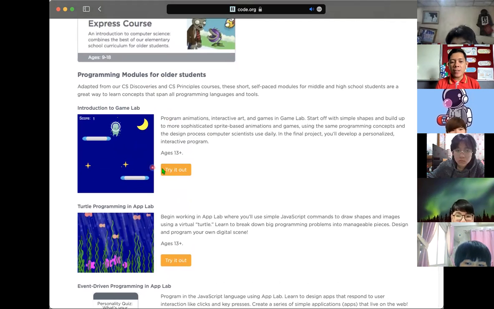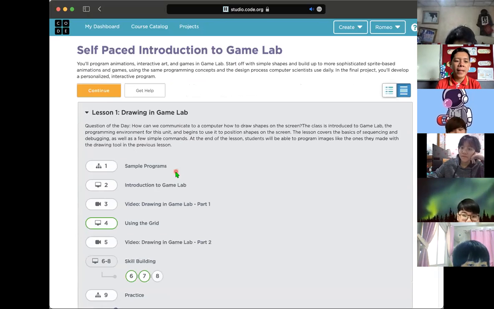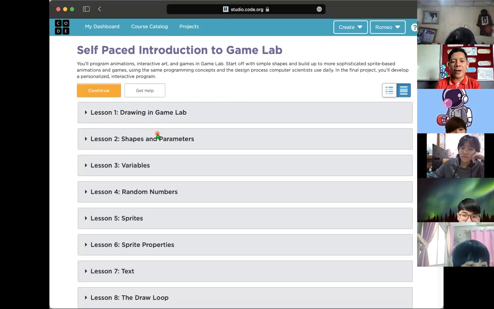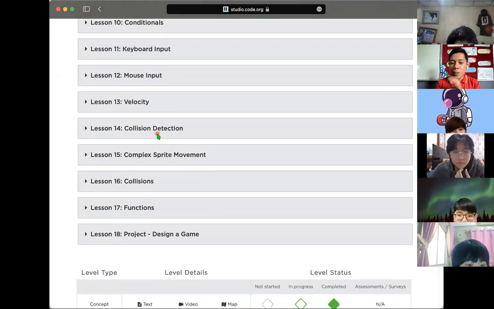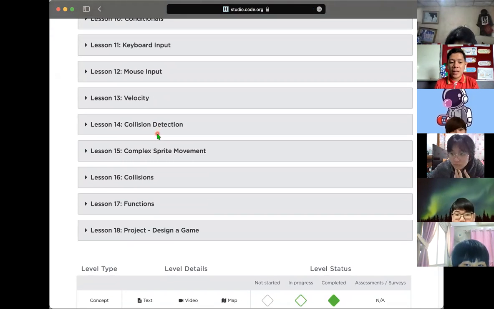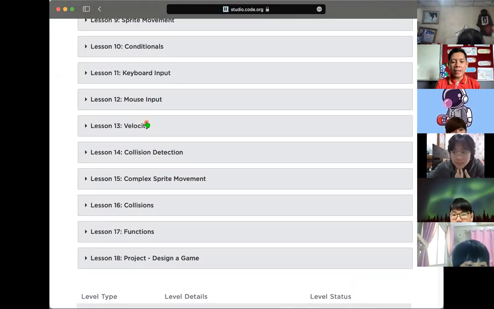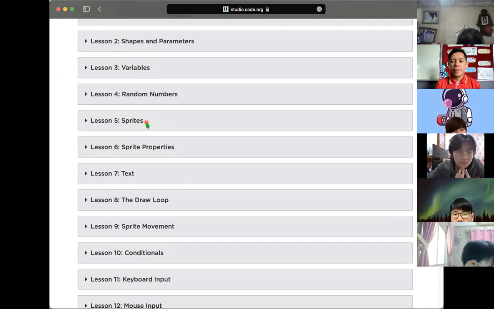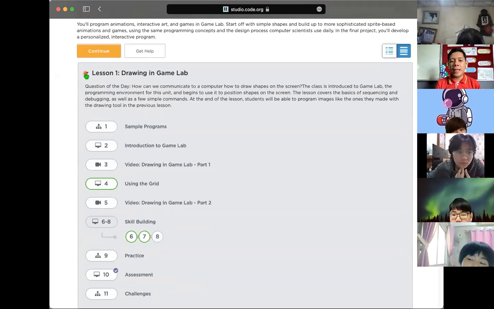Okay, because we can use this one to create some games, simple games and animations as well. Okay, so once you see this one, just click try it out. Can you see this button? Okay. And then here's what you can see. There are a lot of lessons here. We will do this one step by step so that it will be easier for you to create games later on. Okay. So we will start with lesson 1, which is drawing in Game Lab. This is a very easy topic, but it also requires a little bit of analysis. So there will be logic on this one.